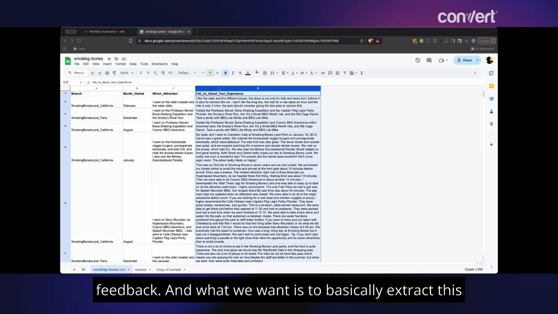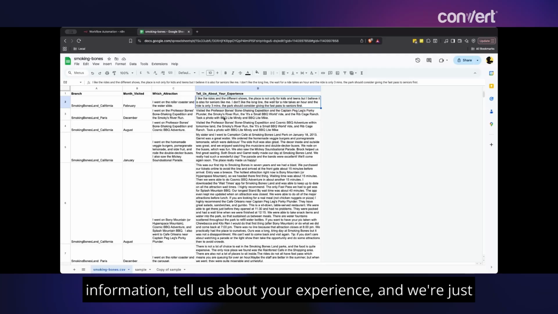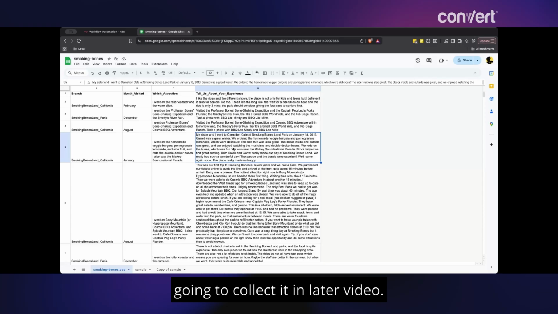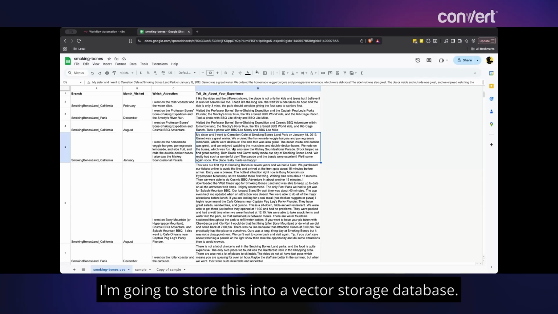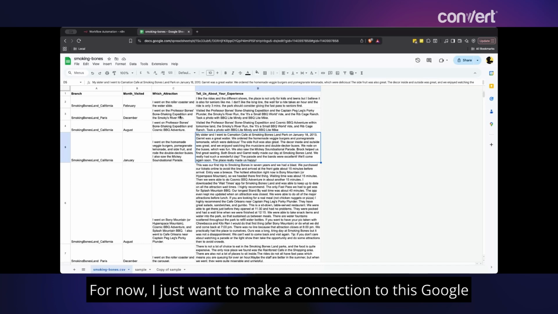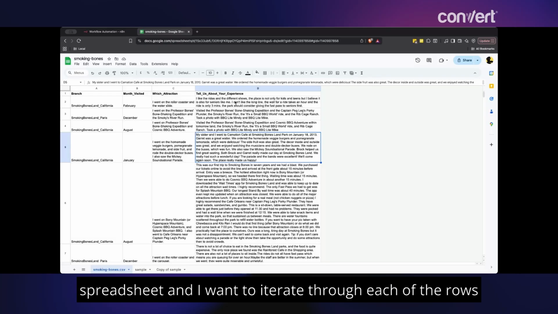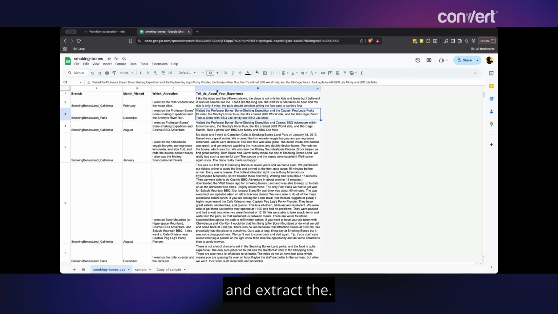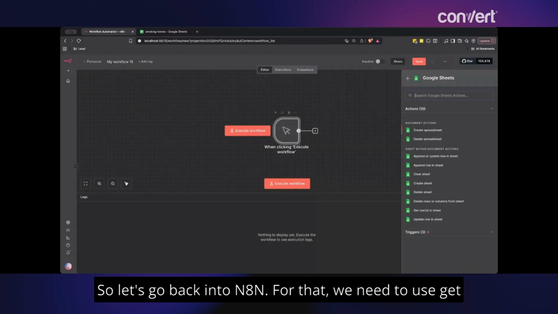And what we want is to basically extract this information, "Tell us about your experience," and we're just going to collect it. In a later video, I'm going to store this into a vector storage database, but don't worry too much about that now. For now, I just want to make a connection to this Google spreadsheet, and I want to iterate through each of the rows and extract the "Tell us about your experience." So let's go back into n8n.